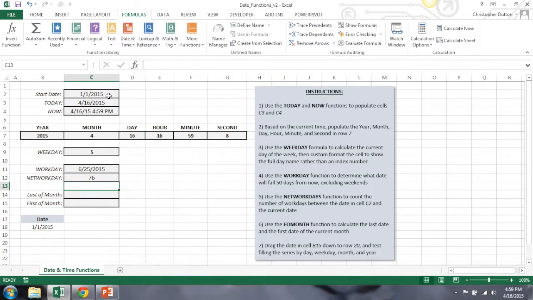To calculate the last day of the current month, I'm going to use the EOMONTH function, or end of month. Start date just means I'll use whatever the current date today is. And then the months option basically allows you to calculate the end date of either the current month, which would be 0, or the next month, which would be a 1, 2 months from now, which would be a 2. You can also go back in time with -1, -2, -3 months. So this will calculate the end of the current month, which is April 30th, 2015.